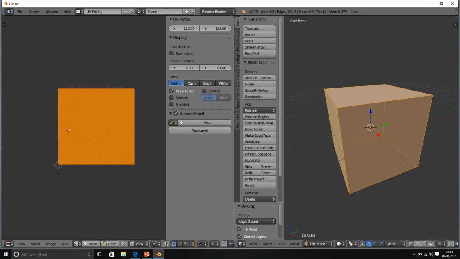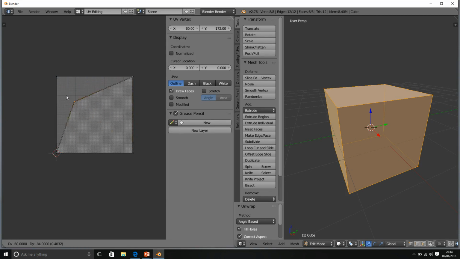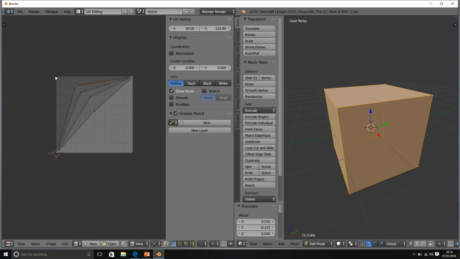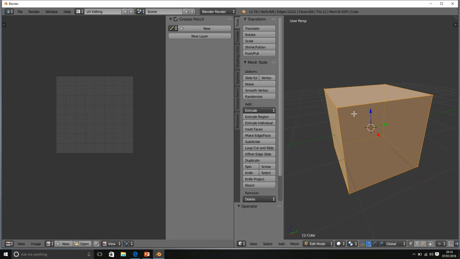So, it appears to have given us an object of sorts. Let's click one and we can see that what it's done is it's applied all of our faces one on top of another. This is fine if we're going to apply a uniform style texture to our cube, but maybe we don't want that. Maybe we want to apply specific colors to specific parts of our cube. Well, I'm going to press Ctrl Z several times to undo the UV unwrap.